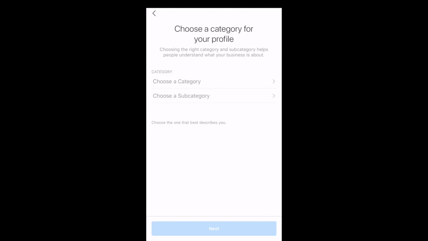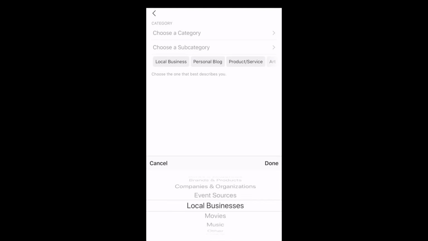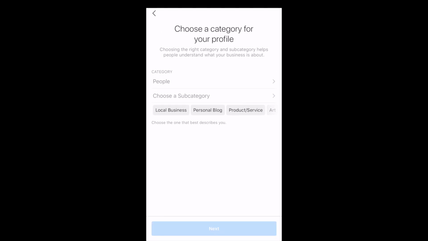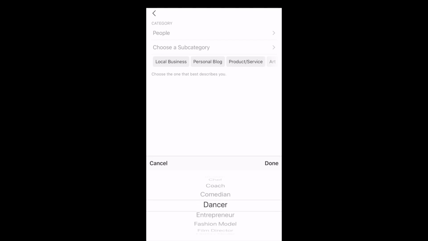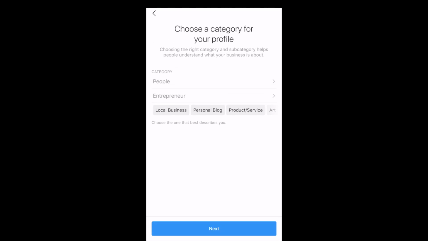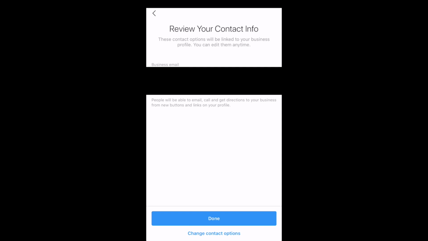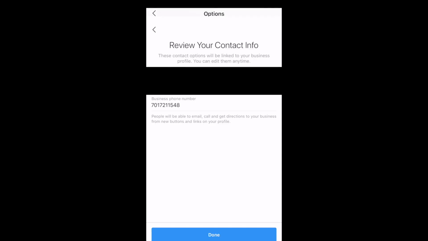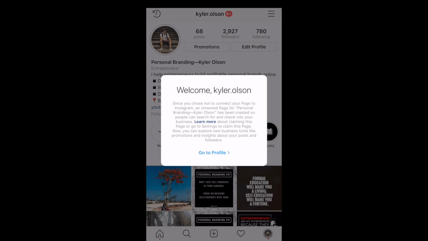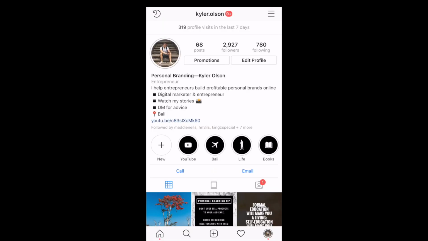Now, it's going to prompt you to choose a category for your profile. Like for me, I'm an entrepreneur, so what I'll do is choose a category. I'd be under people, and then I'll choose my subcategory, which is entrepreneur. I'll hit the next button after that, and then all you need to do is review your contact information, which will be linked to your business profile. I'm going to review that quick, and then you just hit the done button, and there you go. You have your business profile, it's set up, and you can start taking advantage of all the benefits it has to offer. Alright, so you know how to do that.